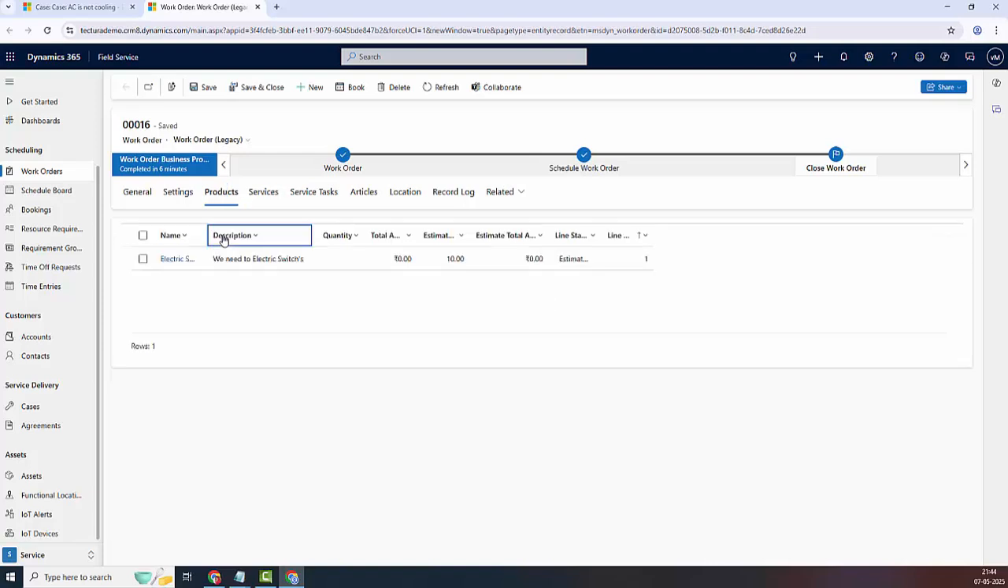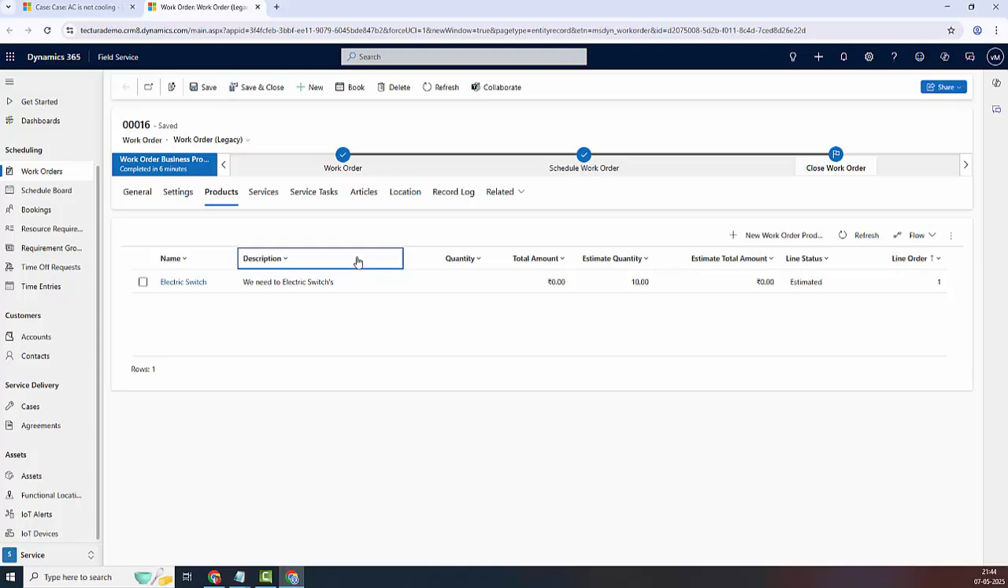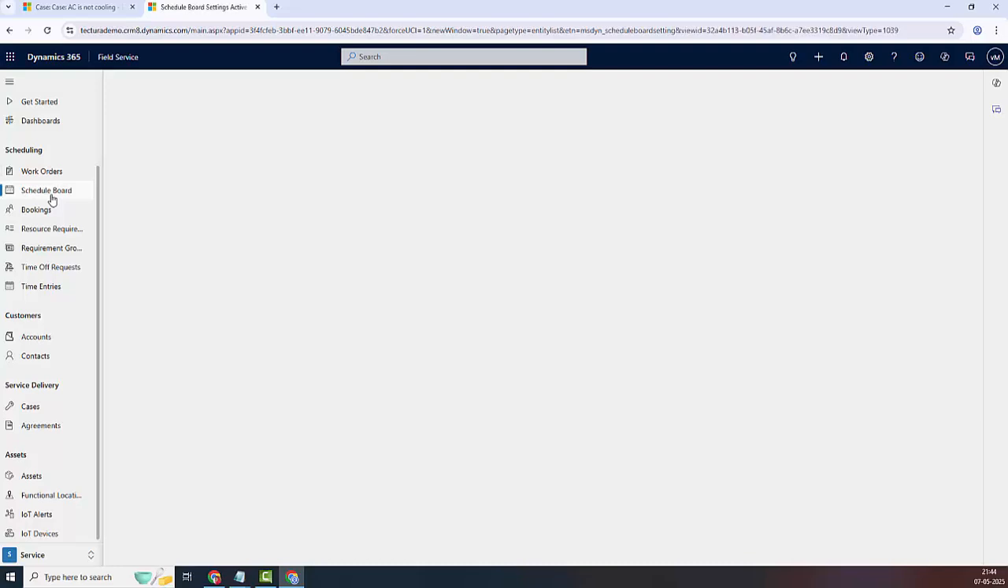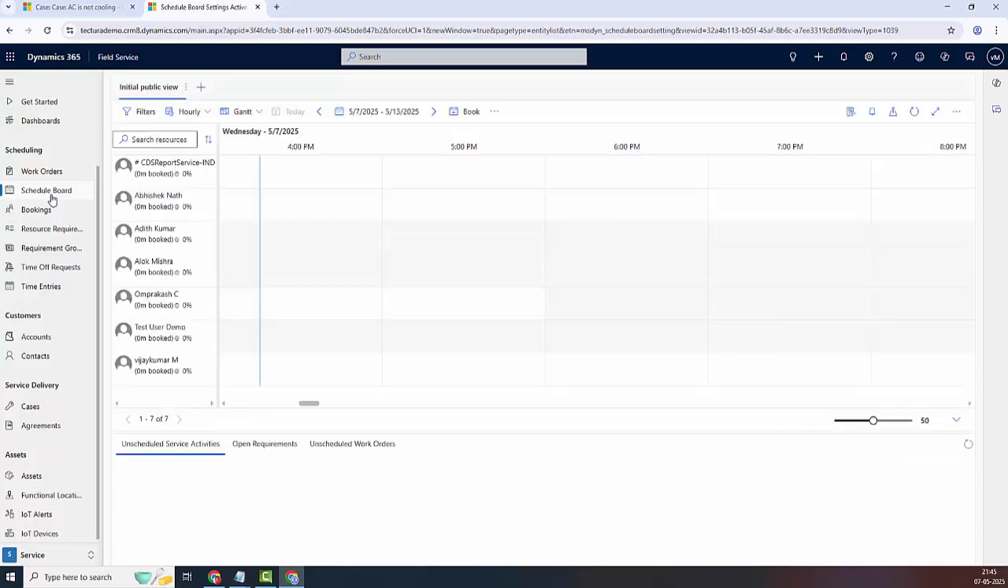The service person is going to install this product at the customer location. So now I have to schedule it, right? I have to book it. So now go to the schedule board. I have to assign this work to a service person. Now, who am I? I am an order manager. Order manager means I am assigning work to my service person.